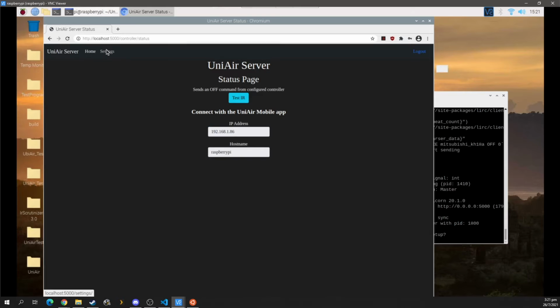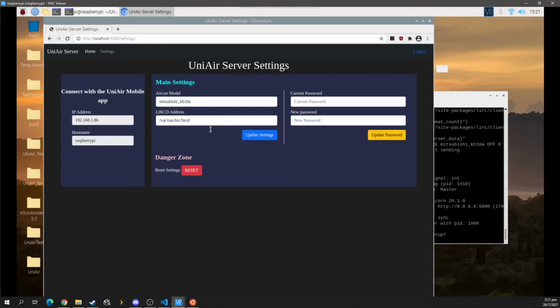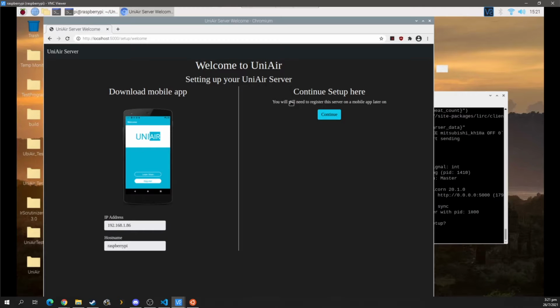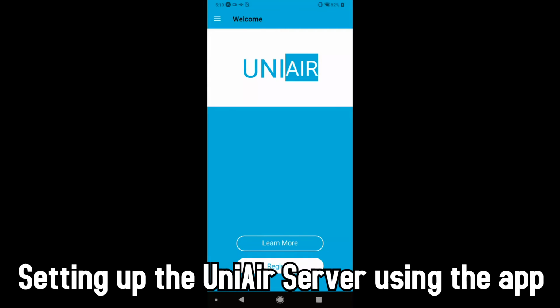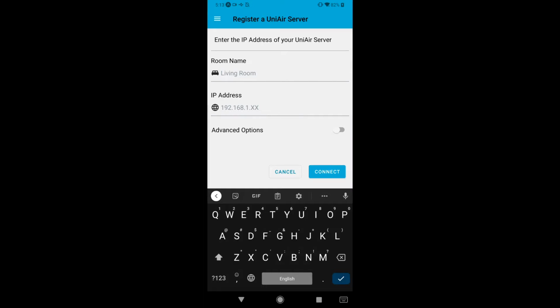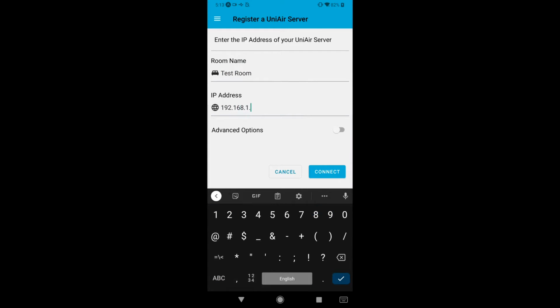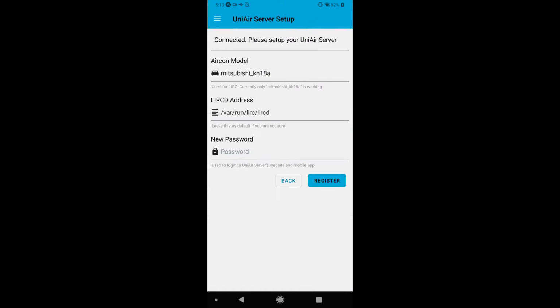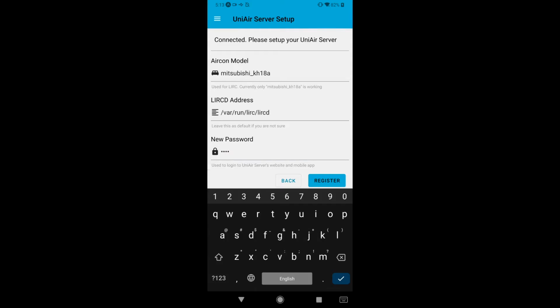So now let's reset the server and try setting it up using the mobile app. So right here I have a mobile phone with the UniAir app installed. Let's go ahead and add a new controller. Type in the details of your controller, including the IP address. There is a test connection button to check if the server is reachable and whether it has been set up or not. Go ahead and click connect, type in a new password and hit register.